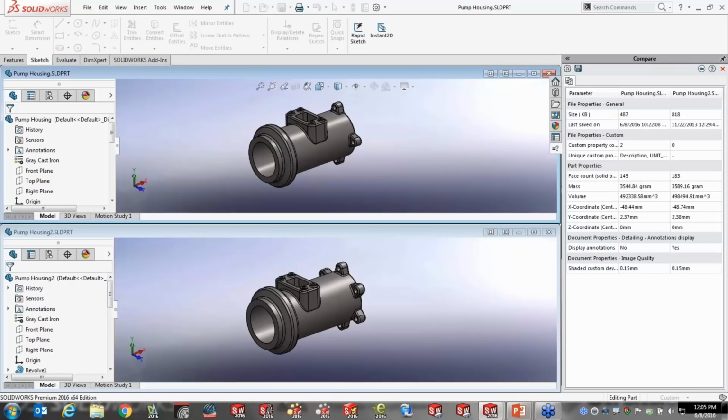Now with properties, it's comparing some of the basics that Windows provides, like size and when it was last saved, but it also does tell you if there's any unique custom properties. You can see the original pump housing has 2 custom properties that are unique, and it actually lists out that description and unit of measure are unique to this particular file. So we have a good little look into custom properties. However, it does not say this is the description in one, this is the description in the other.